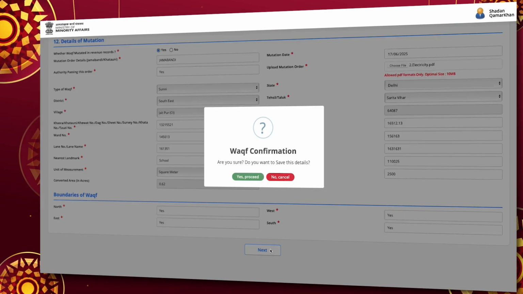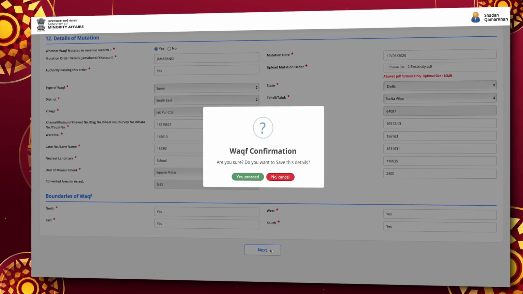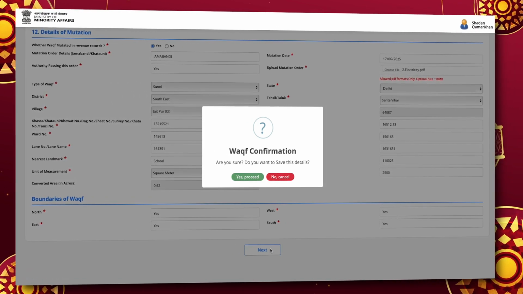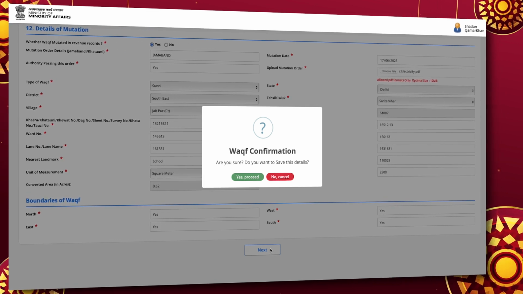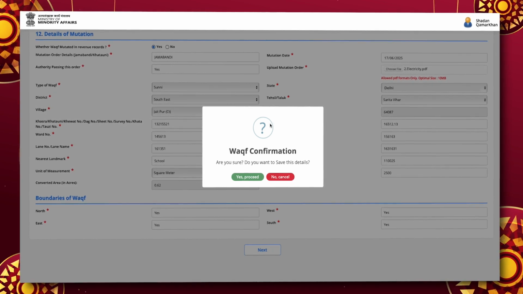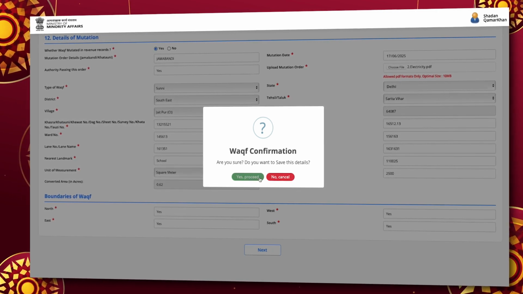Now click on Next button to proceed on to next page. A pop-up question will appear to ask you if you are sure to save these details. Click on Yes to proceed and No to cancel the process.